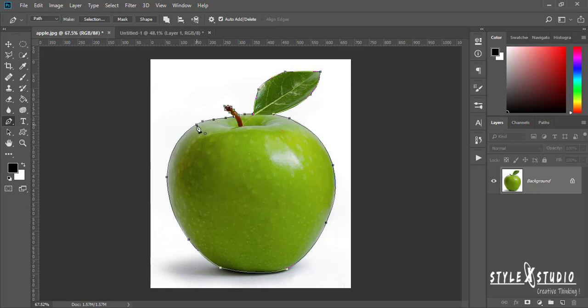And there we have it. Now that we have a path created around our object, and we're happy with the path, we can go ahead and make it into a selection.